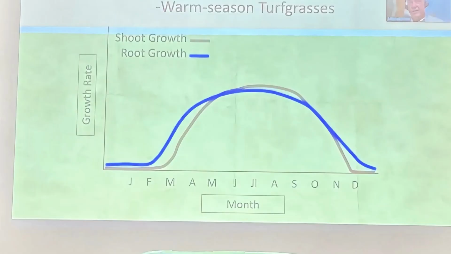So the warm season turf grasses, the growth rate in January, February, March, like wintertime, it's dormant basically, and then it thrives June, July, August. That'd be the peak, and then it goes back down again September, October when it starts getting cool again.